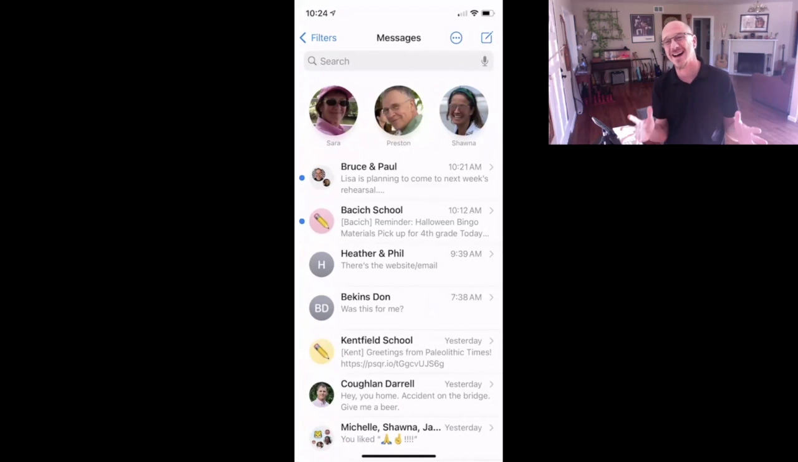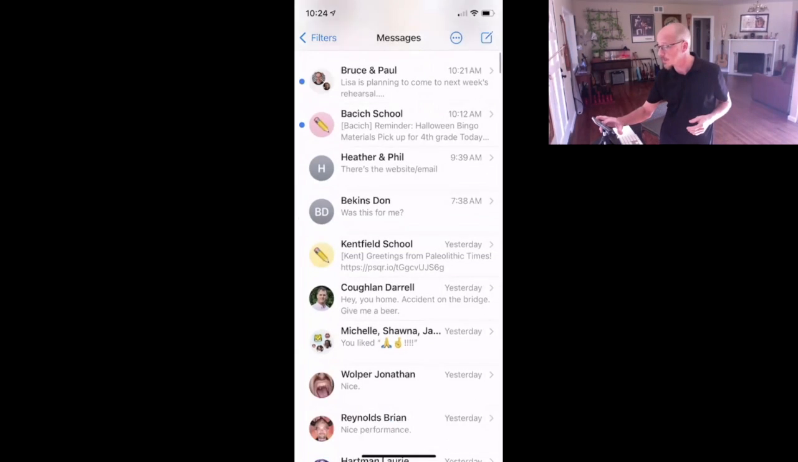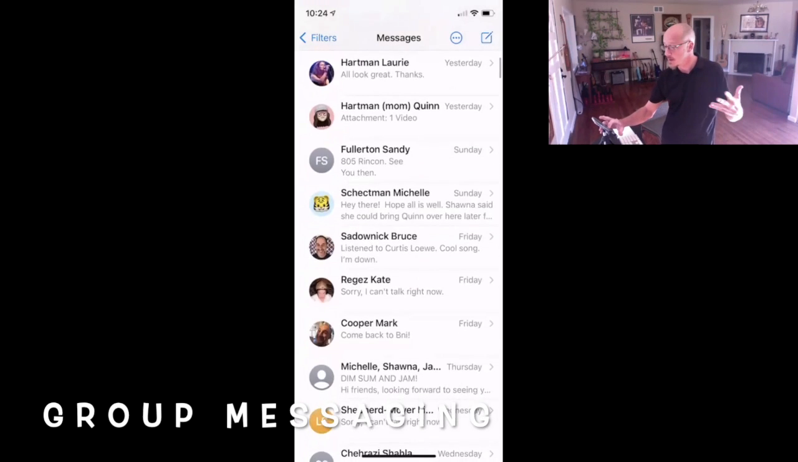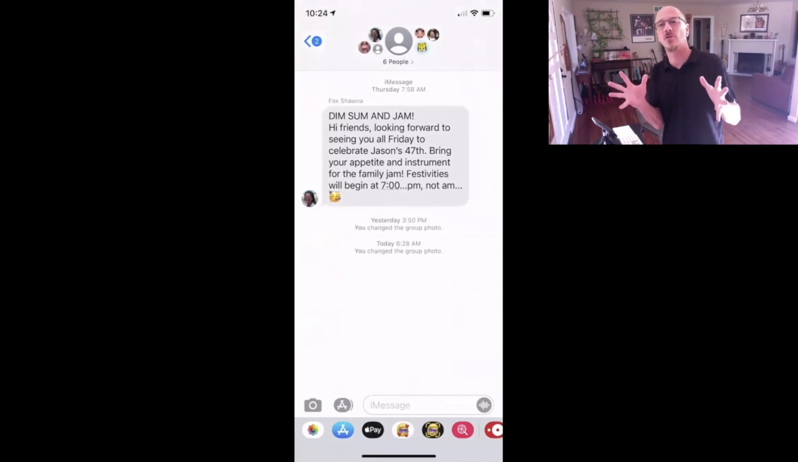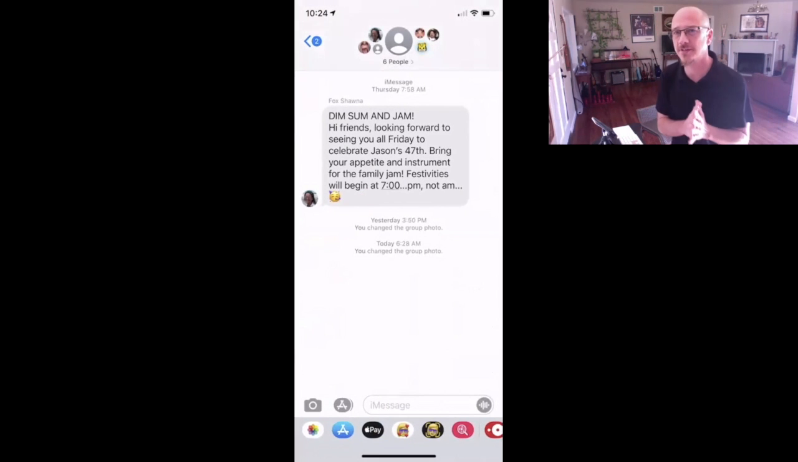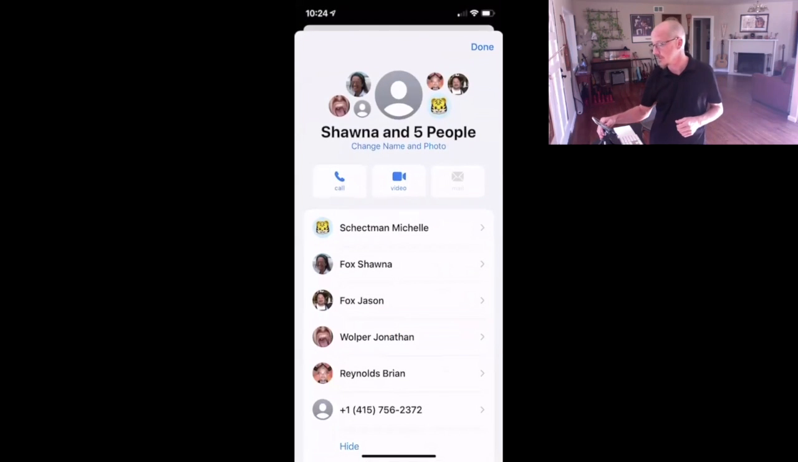You can pin up to 9 messages or conversations, and you also have the ability to have additional function in groups as well. So if I go to a group message, let's say this, we have dim sum and jam. This is a group message. Couple cool things that you can do here. First of all, you can name the group. So if you tap on the 6 people and you go to info, you have the ability right at the top to change the name and photo.